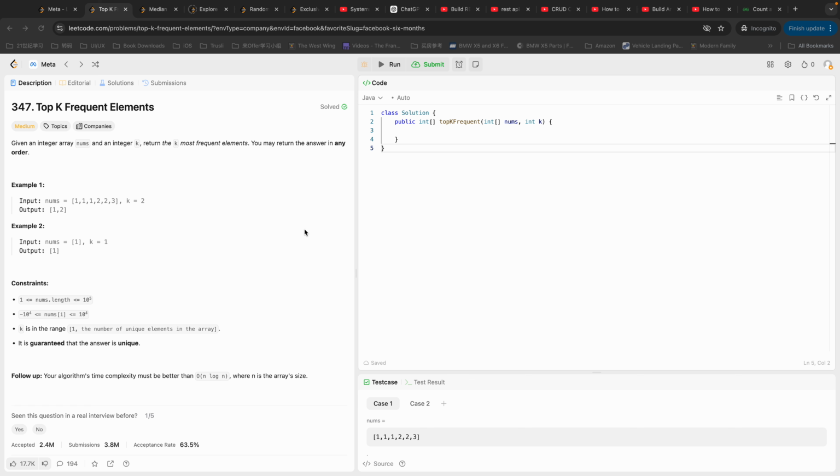This is Leo and let's do some more Leetcode problems today. Today's problem is called top k frequent elements. We are given an integer array nums and an integer k. Return the k most frequent elements. You may return the answer in any order.